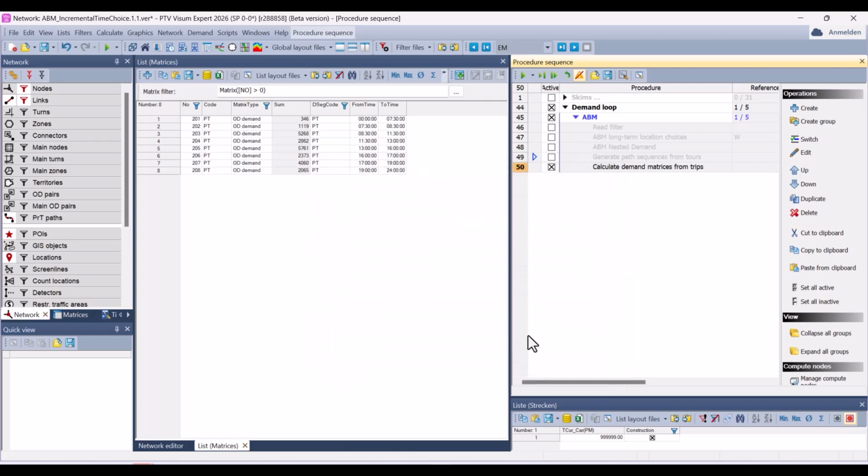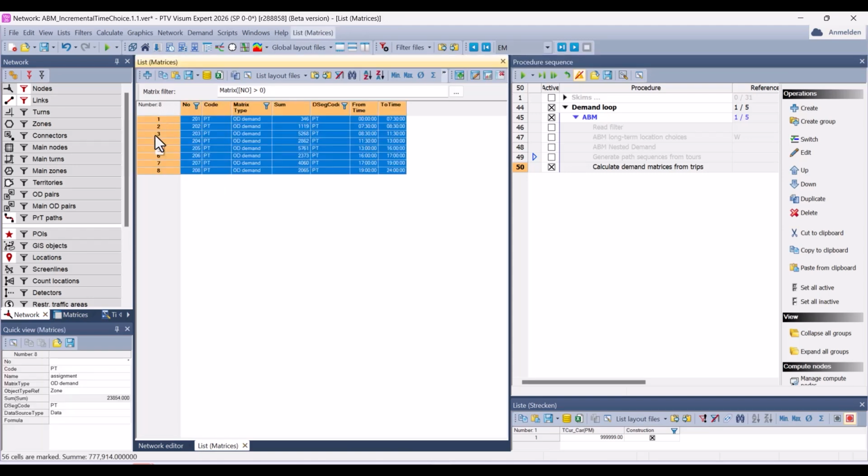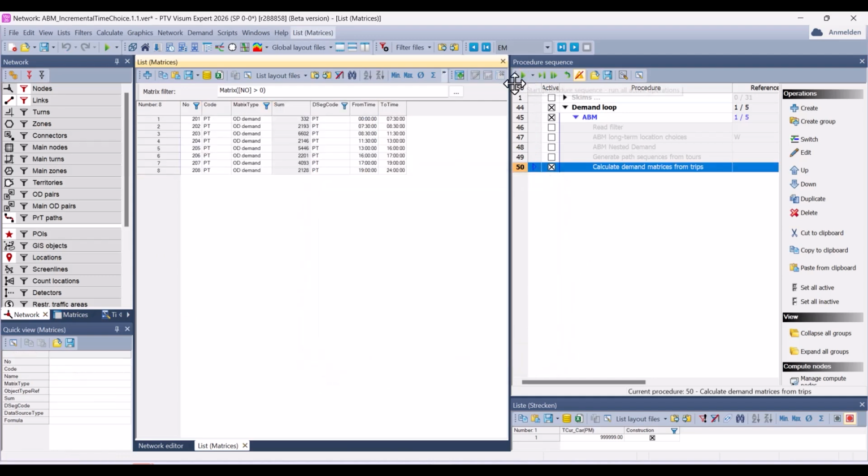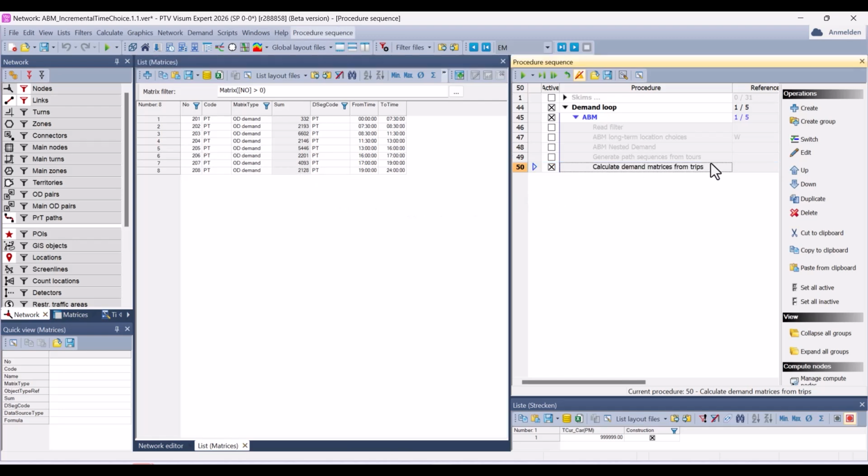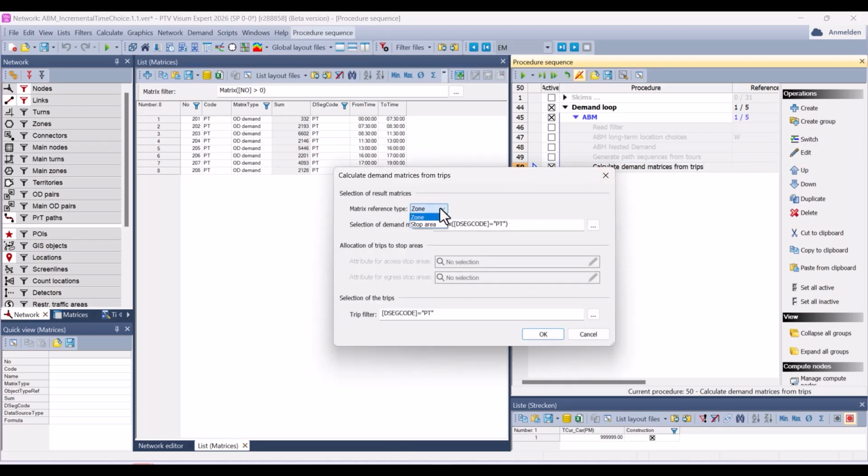Here you can see the public transport demand matrices, one matrix for each time period. After the procedure has been calculated, the matrices are filled. They can now be assigned in the usual way and then the assignment results analyzed. Incidentally, matrices can also be generated at the stop area level and then assigned.